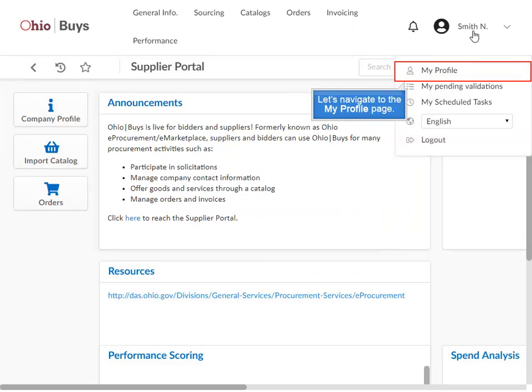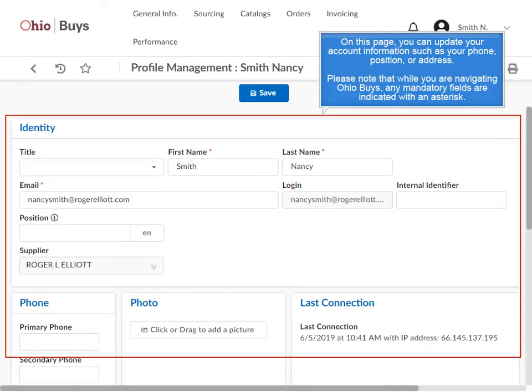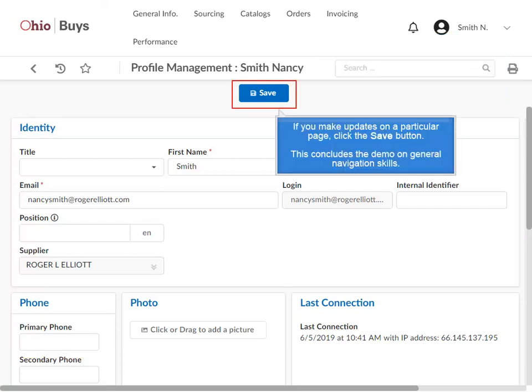Let's navigate to the My Profile page. On this page, you can update your account information such as your phone, position, or address. Please note that while you are navigating Ohio Buys, any mandatory fields are indicated with an asterisk. If you make updates on a particular page, click the Save button. This concludes the demo on general navigation skills.